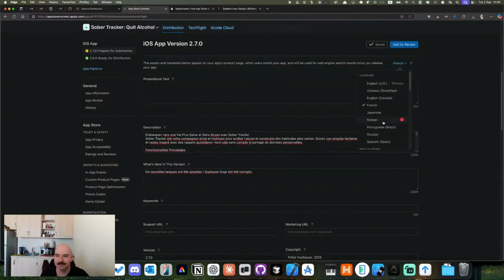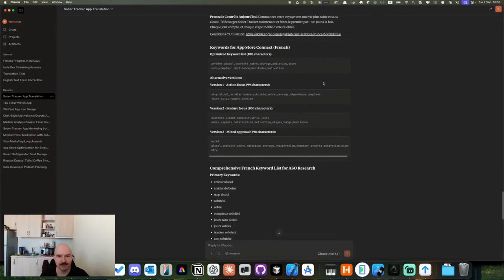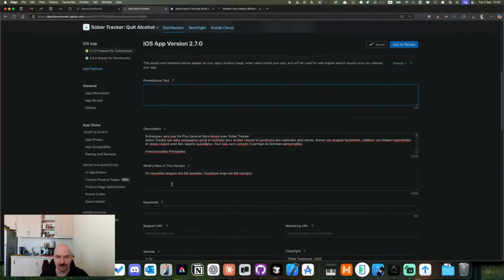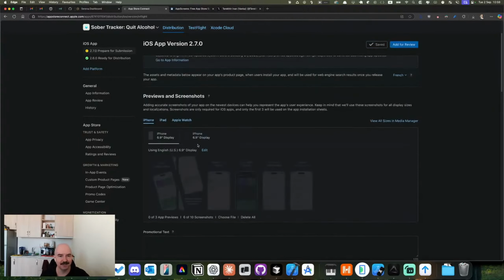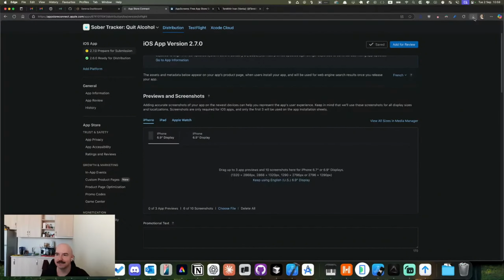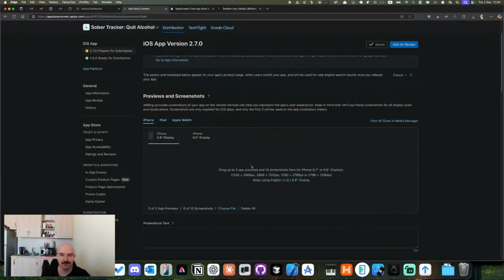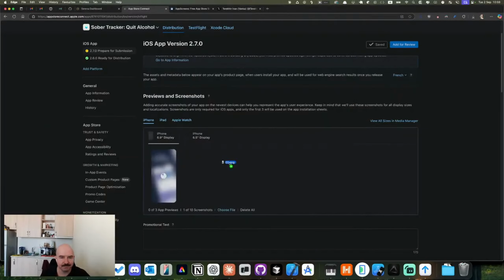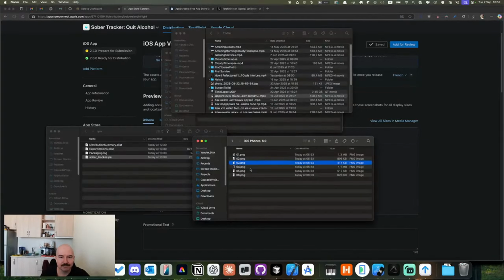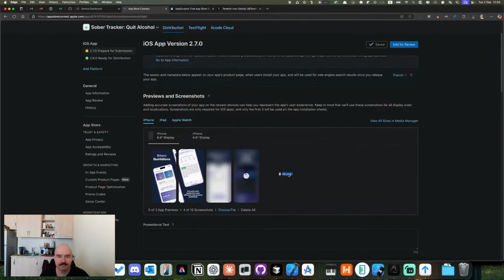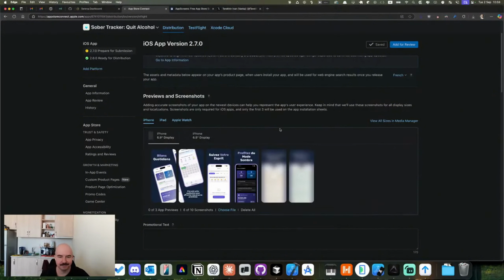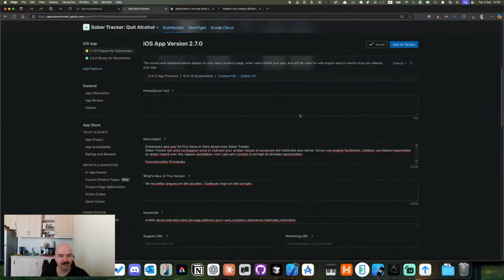So let's save it. Let's paste the keywords. Optimized keywords. So it's really, really optimized. And the final step is just to have screenshots here. This is my French screenshots. So let's upload them one by one. Hooray. We have this thing ready to be uploaded for the App Store.